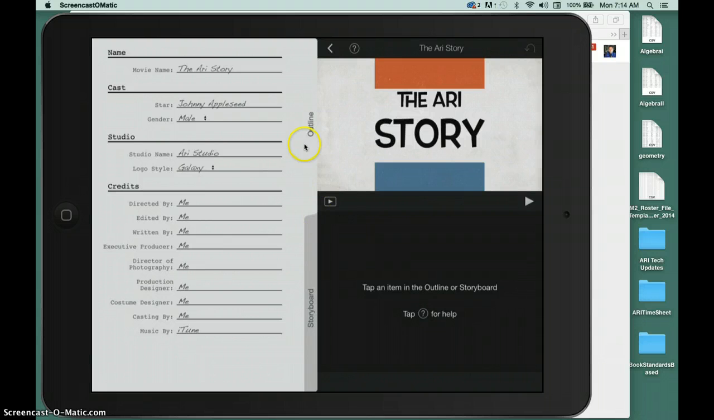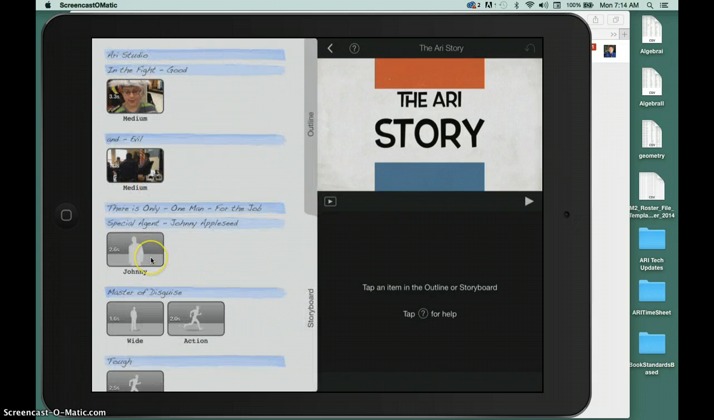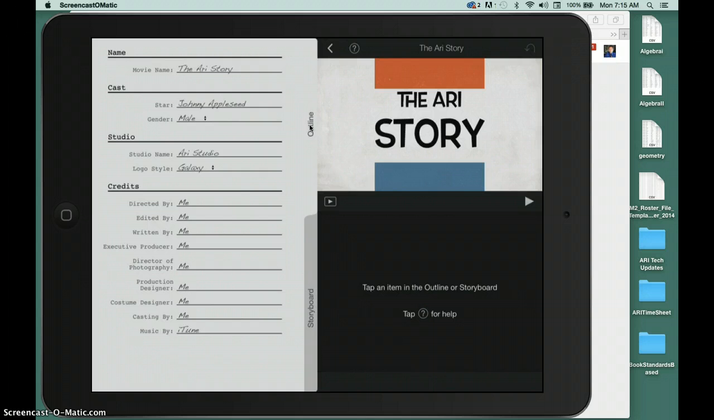In part 2, we looked at the outline and the storyboard and how to actually create a storyboard using videos and photos, and with the outline how to edit the main textual things that would appear throughout the movie. Now in this part we want to go ahead and share what we've just created.